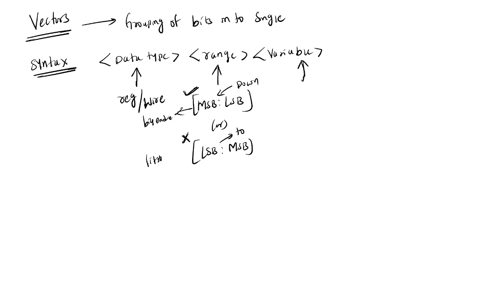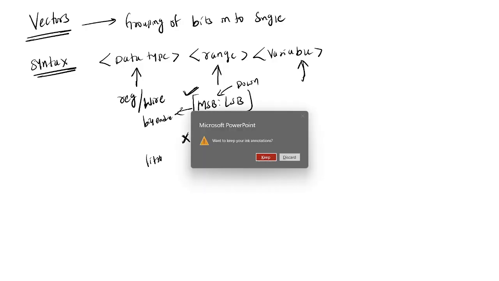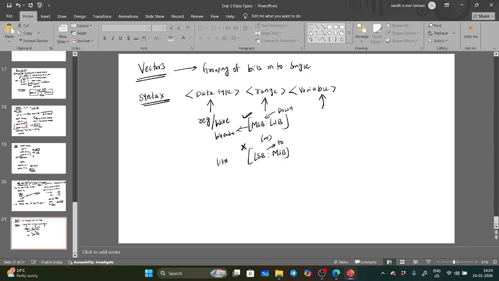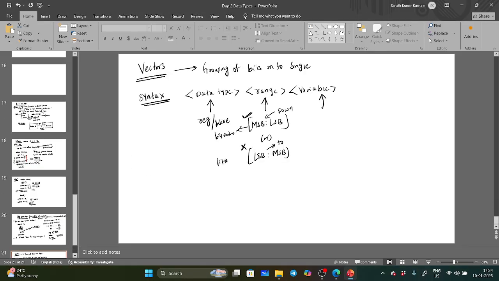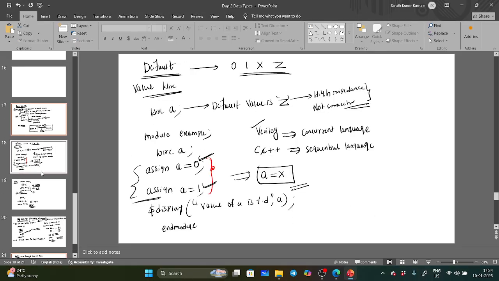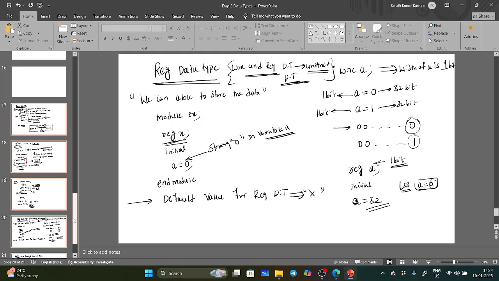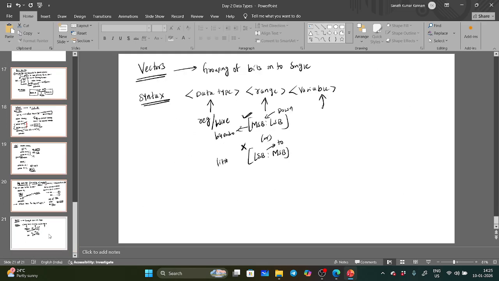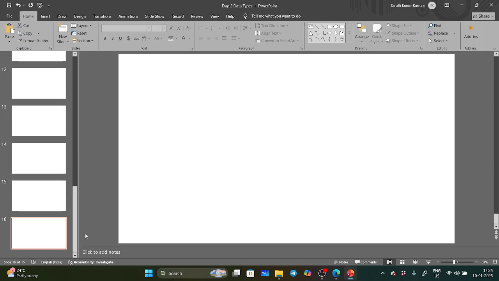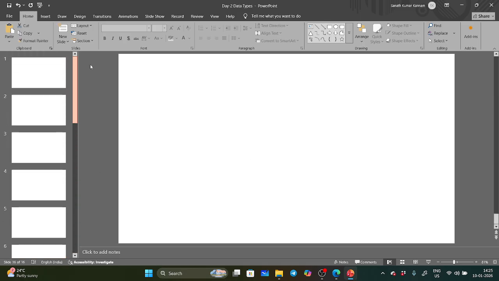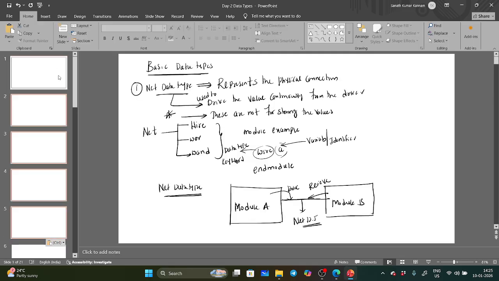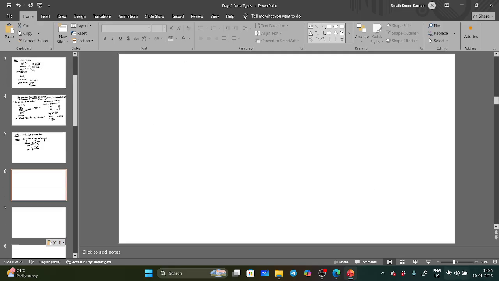Suppose if you want to store the values.